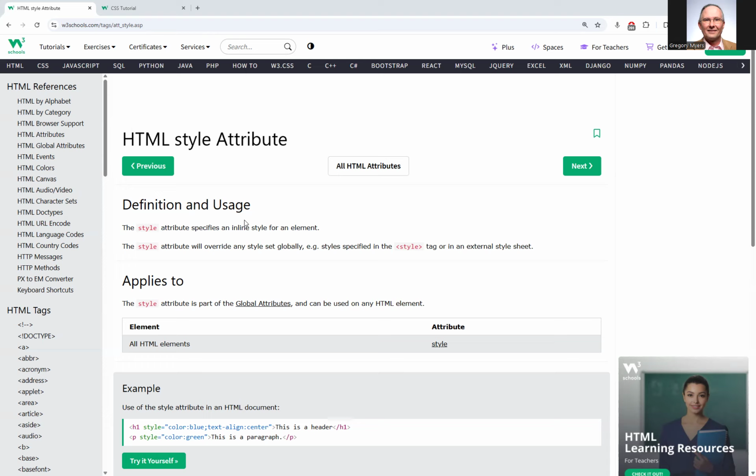Instead, what we want to do is leverage this HTML style attribute. And from there, we can modify the color, the size, the type of font that would be used for a given element. Now, it turns out there's many, many more things that we can modify, background color, and a number of other things, but we'll start with that.